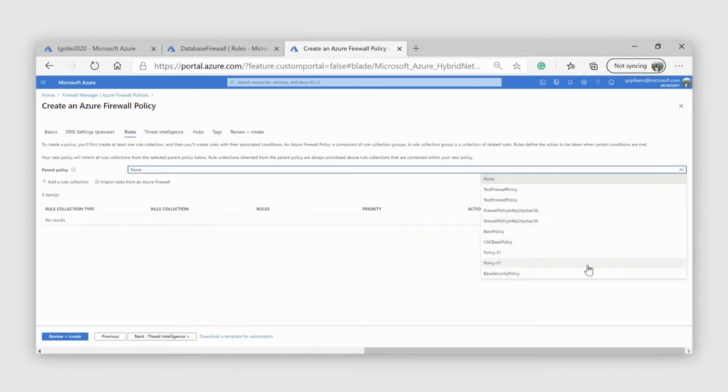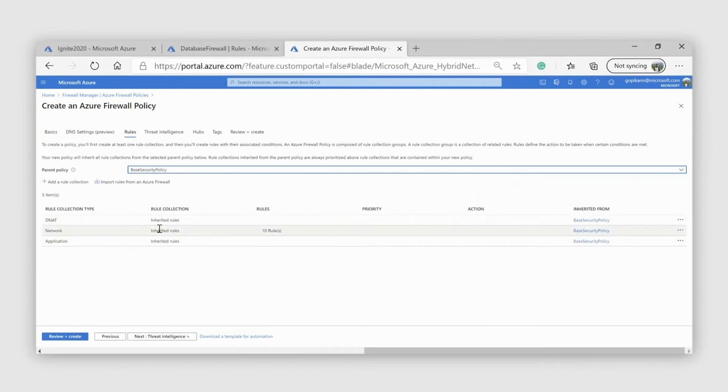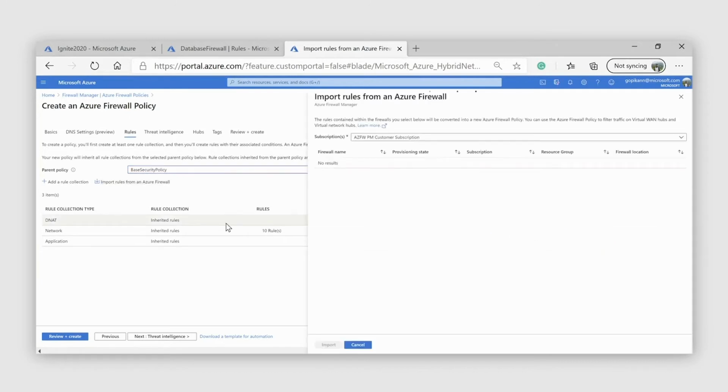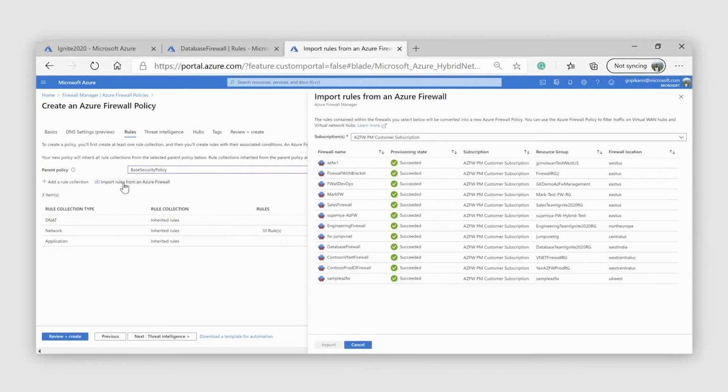The database firewall policy inherits from the IT admin defined security policy. Base policy always takes precedence over child policy. Notice there are 10 rules inherited from the base policy. Next, let's import the existing rules from the database firewall.